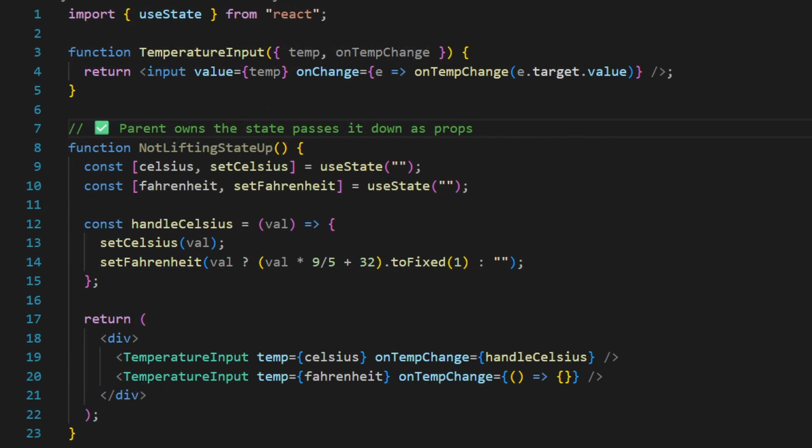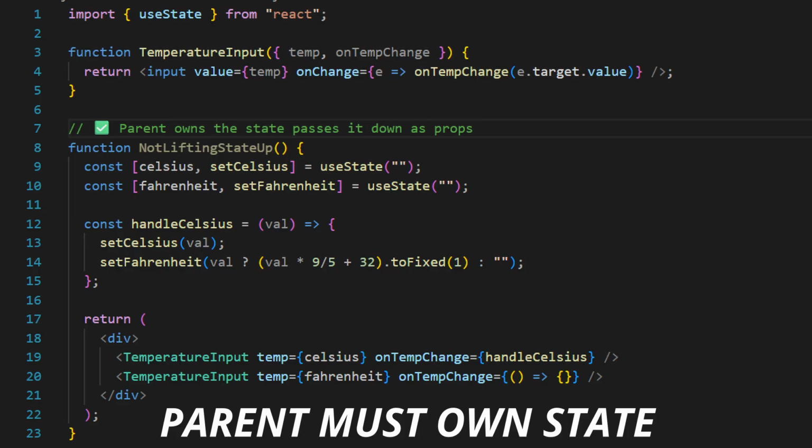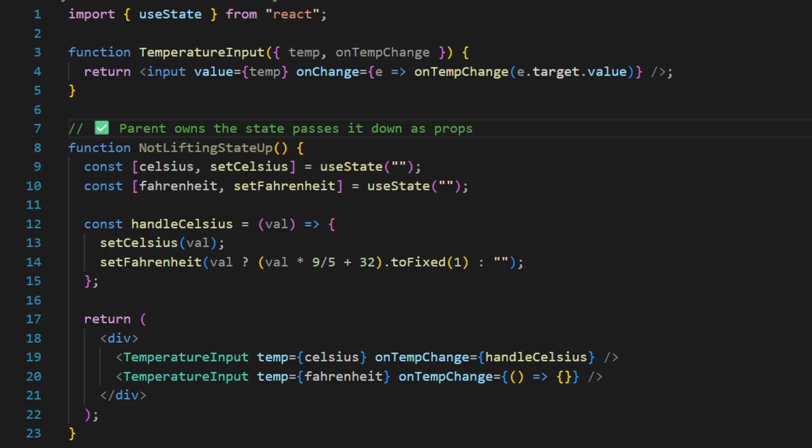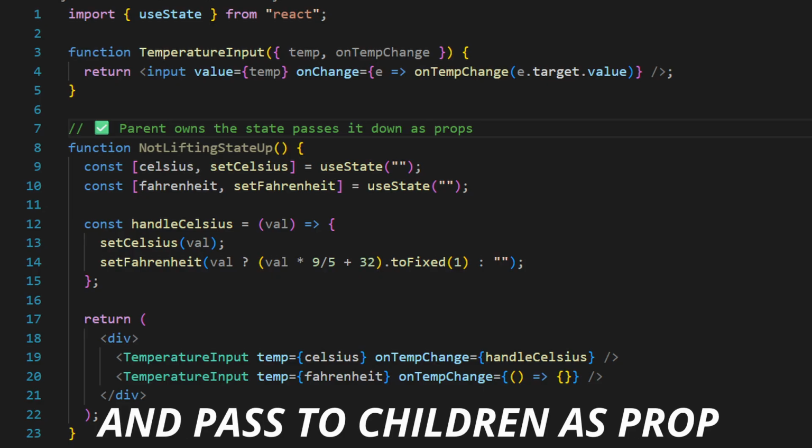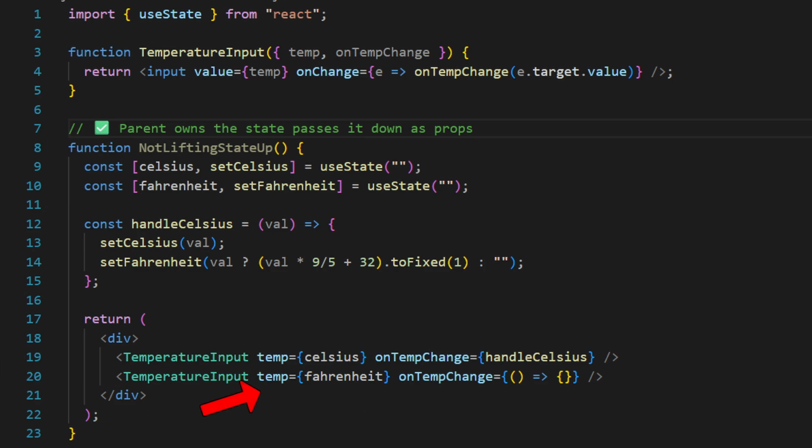That's why when you want to share state with children, the parent must own the state and have functions to set these states. And if any children want to change these states, they can receive them as props and receive the function that sets these states as props. Like this, you'll have better synchronization across siblings because you lifted the state up to the closest parent.